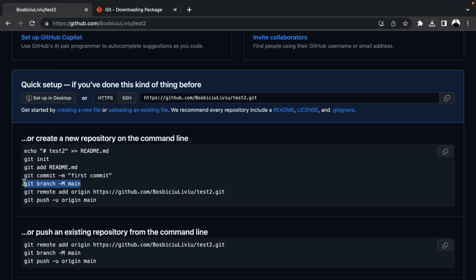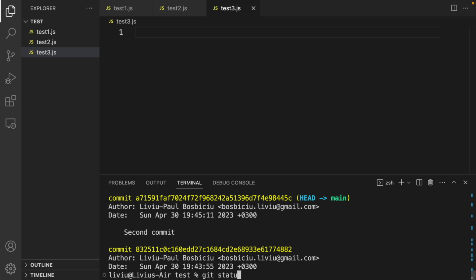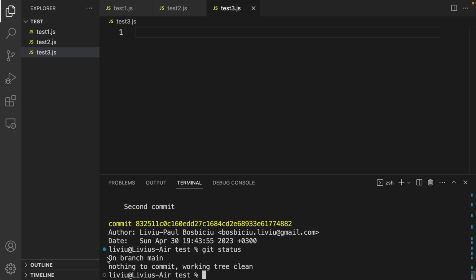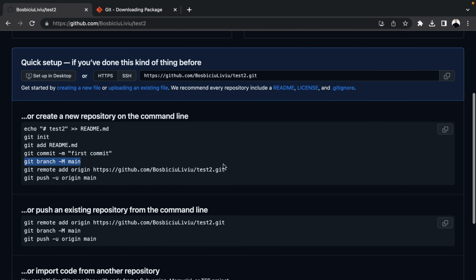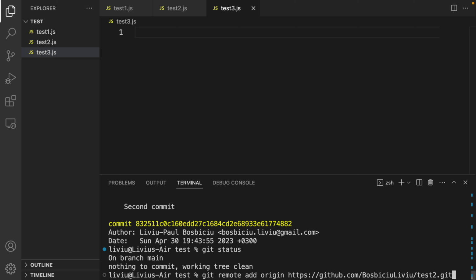We will see in a moment what branches are, but just know that the main branch is the default branch that we are working on. Maybe you saw that when we ran git status, we had "on branch main" as a message. Okay, and this is the command that we are interested in. Git remote add origin and link to our repository. So let's just run that. And that means that origin now points to the remote repository that we have.